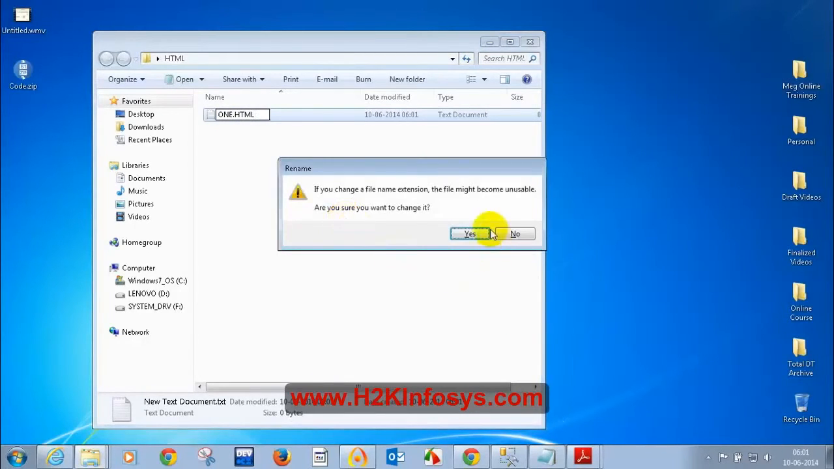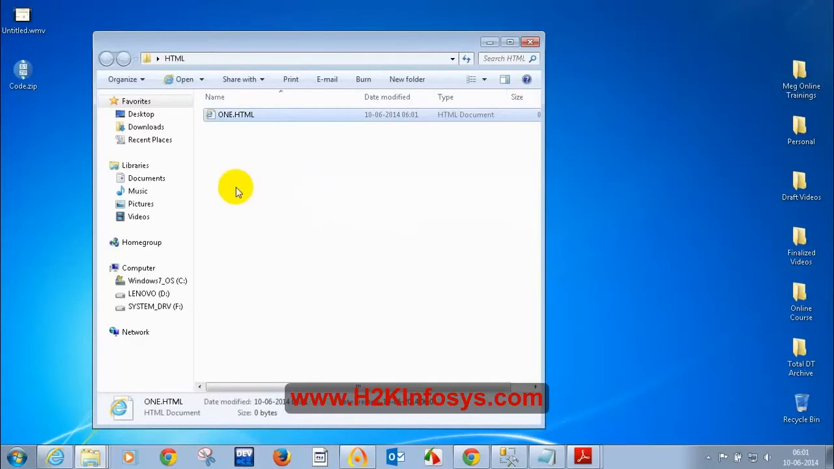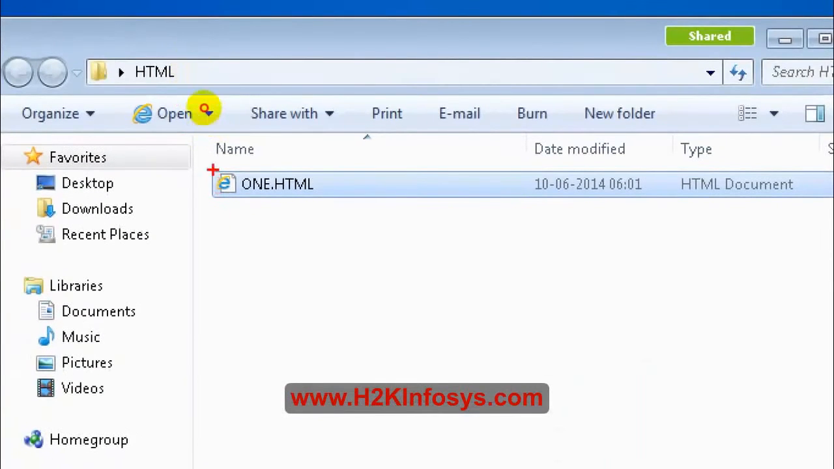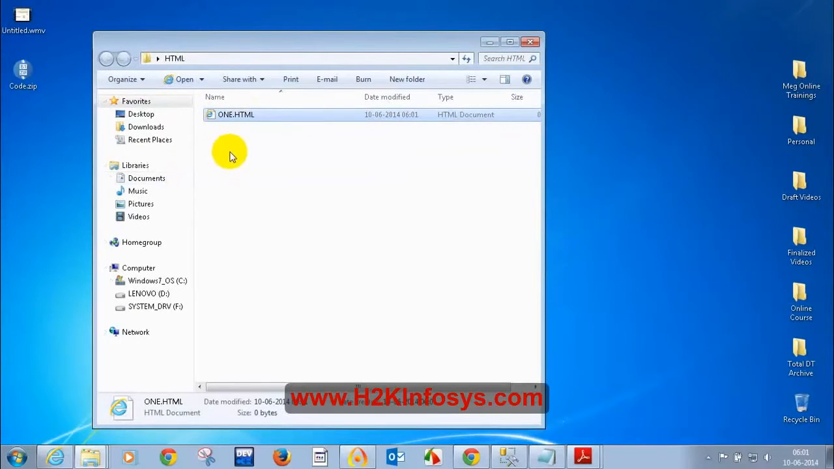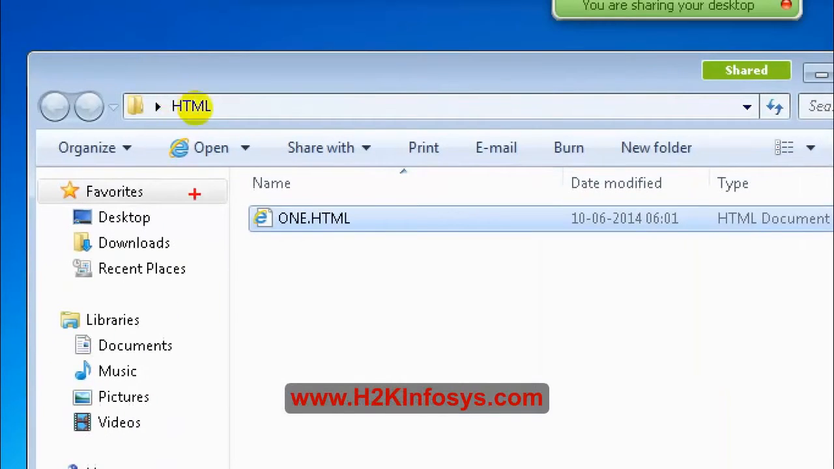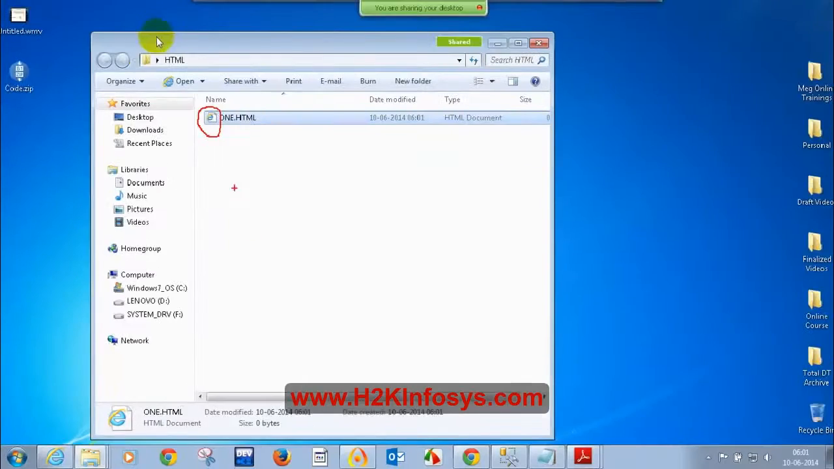The moment you change it to HTML, you should see the icon change to Internet Explorer or your default browser. If the icon has not changed to your default browser, that means you are still seeing your text file. I repeat, the moment you change your file extension to .html, the icon should change to your default browser. If it's not changed, the file is still a text file.